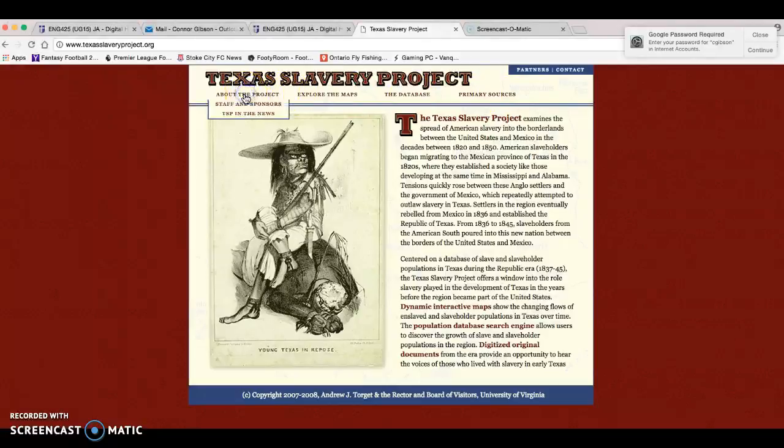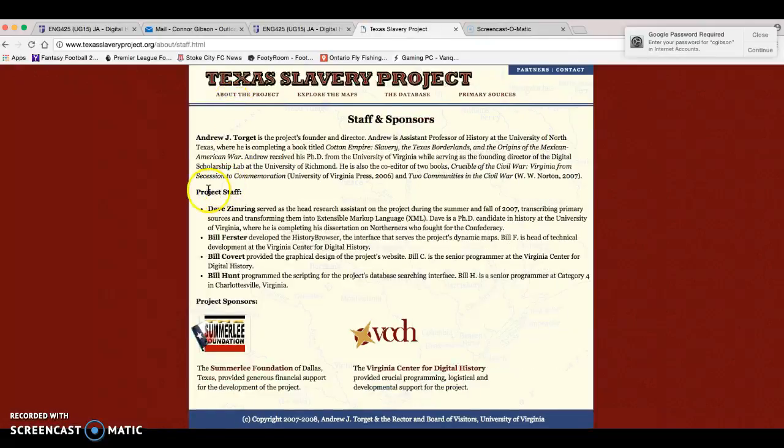The first section is just telling you about the project. It tells you the staff and sponsors and who put together this database. And then it also talks about where the Texas Slavery Project has been seen in the news. So if I click on staff and sponsors, it's going to show me the project staff and all the people who worked on that staff group, and it's going to show me Andrew J. Torget, who was the project's founder and director. And then for the sponsors, they were sponsored by the Virginia Center for Digital History and the Summerlee Foundation, who all put time and effort into creating this database for us to use.